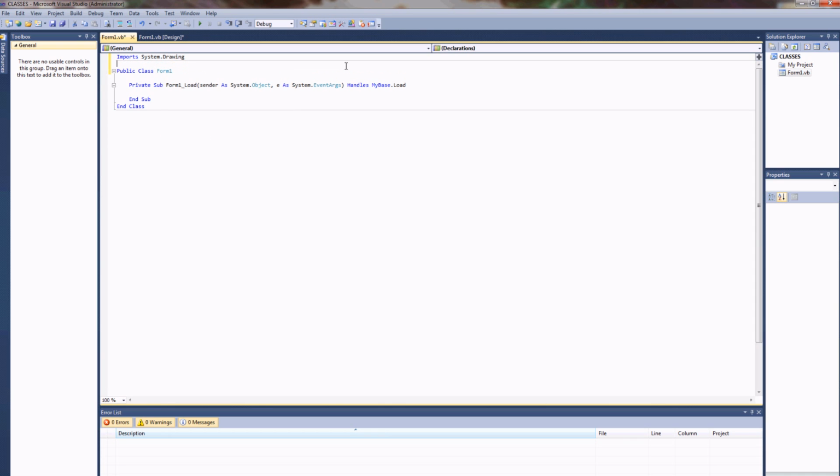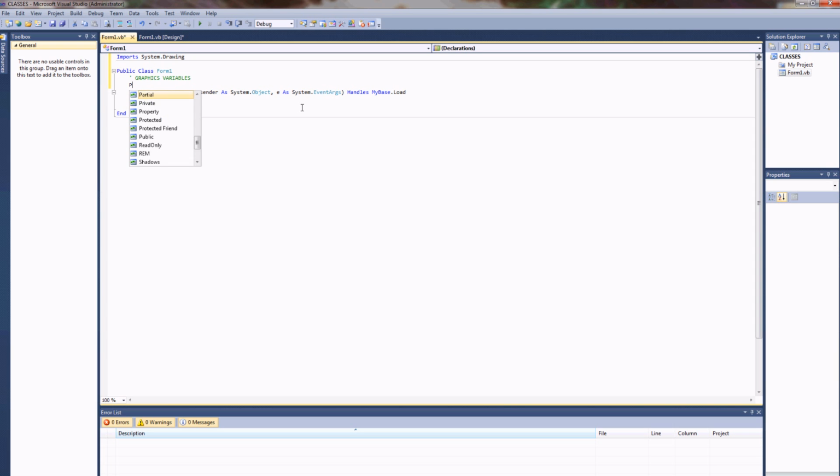First thing we want to do is import our system.drawing library. That'll allow us to create our 2D graphics to our form. So I'm going to start out with graphics variables, and in this one I'm going to be making my graphics object public, so all the other classes that we create can actually talk back to our main graphics object on our form. So I'm going to say public G as graphics.